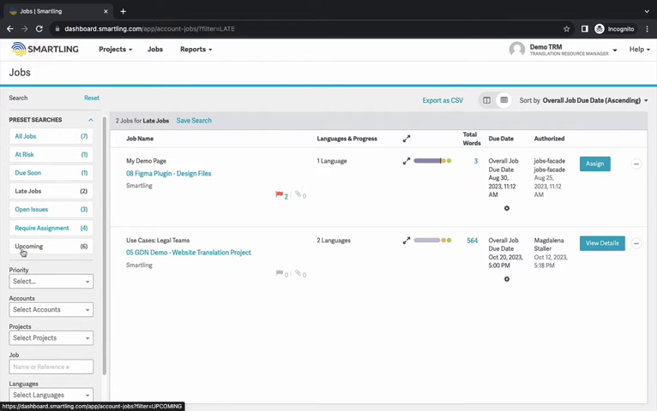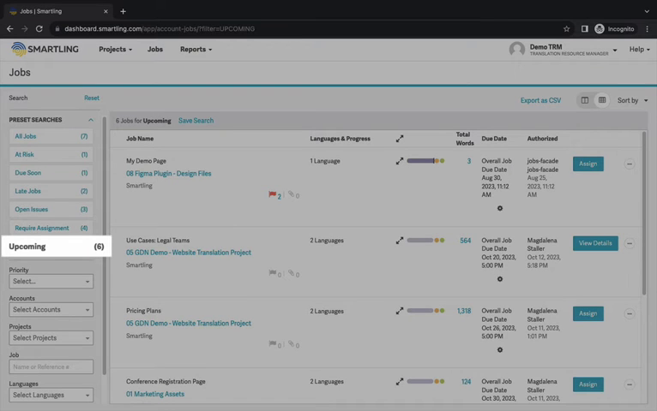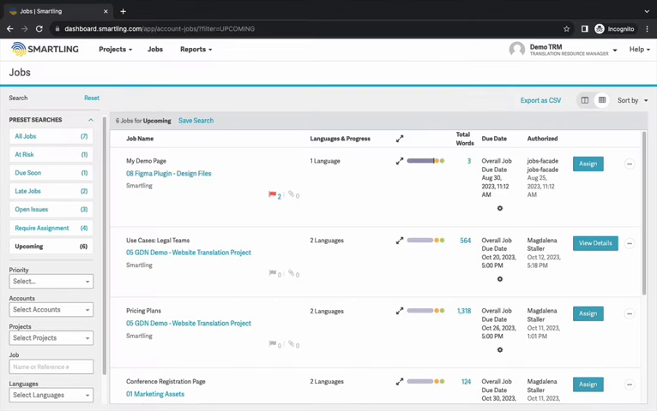If your team works on an editing or review step, the Upcoming tab shows jobs which are currently still being translated and will soon become available for your editors. You can come in here to proactively check how many words will soon come your way for editing or review and when they will be due.